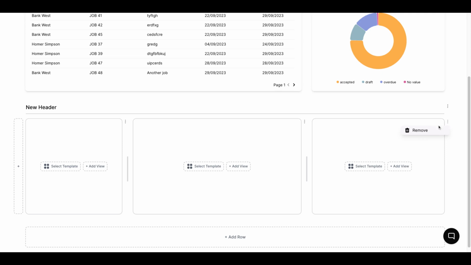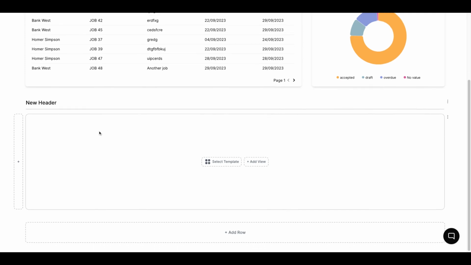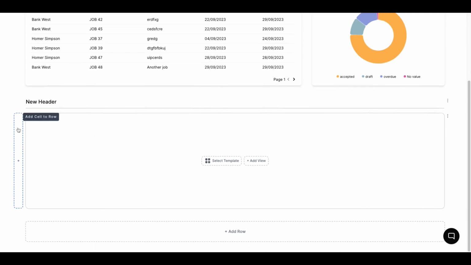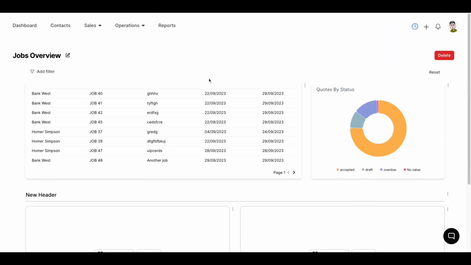I can also remove them. So if I only want one there, or if I want a table that spans the entire length, I can do that as well. If I make a mistake and I delete too many things, I can add another cell into the row there. I can add additional rows and have as many as I like. And we can have up to 20 reports in an account as well. So it's pretty cool as we run through.